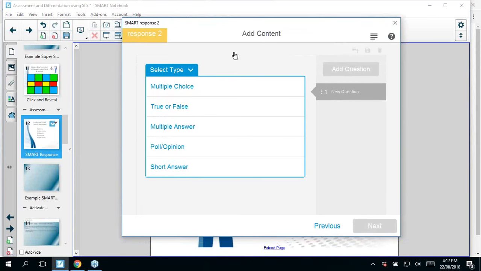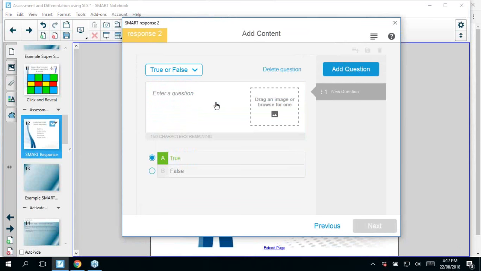This then comes up. We've got these options. Now, the great thing about this too is that you don't have to say, oh, well, I'm going to create a quiz and it all has to be multiple choice or it all has to be true and false. It's actually by question. So I might decide that my first question is going to be a true or false question.